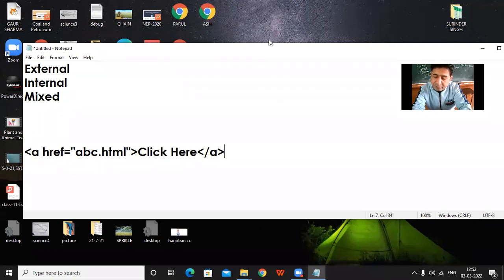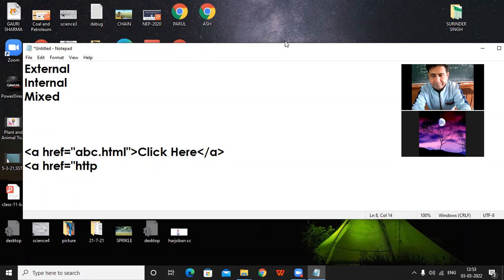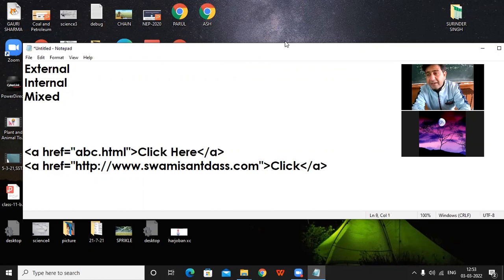So external hyperlink we can also provide with any website. For this, for example, if we want to provide hyperlink with any website, we will have to write down the complete URL. So this is your external hyperlink, but with a website.